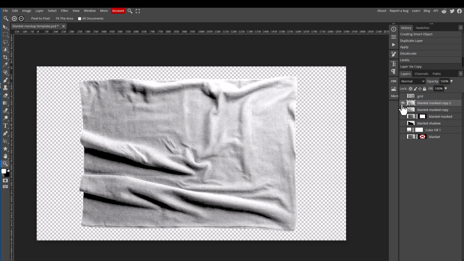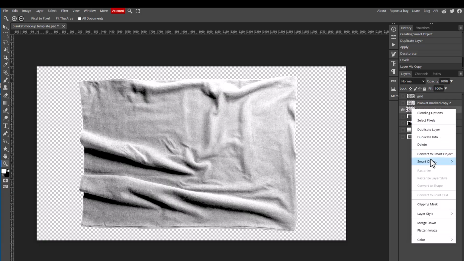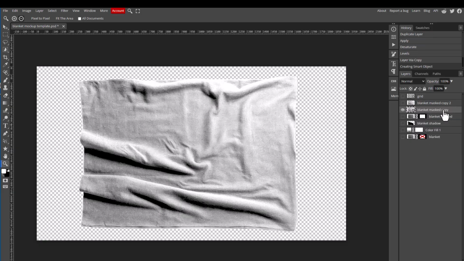So Control J to make a copy. But right now I'm going to work with this mask copy, this original copy. If I wanted to use this as a displacement map, what I need to do is turn this into a smart object. So I'm going to right click, convert to smart object, and we can see this blanket mask copy is now a smart object.